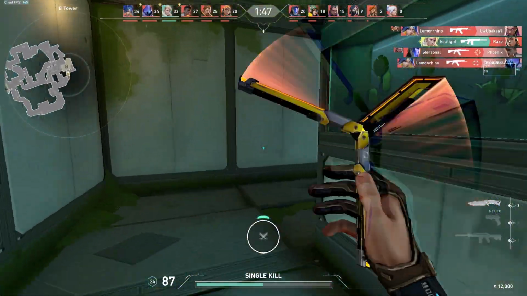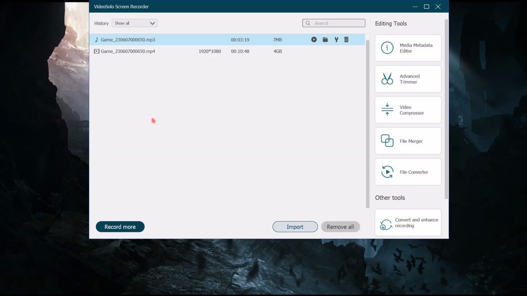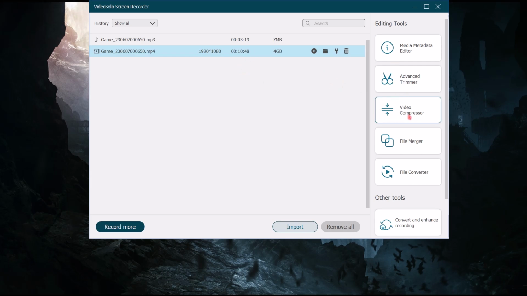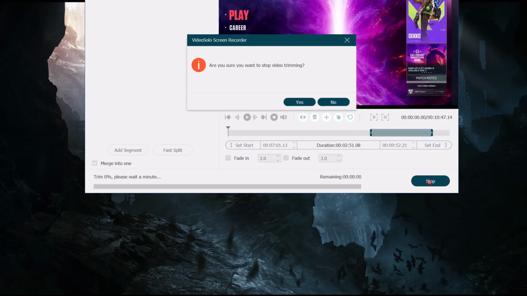Once you are done with your recording, you will find all of your recordings in this recording history. They also provide editing tools, such as advanced trimmer, video compressor, file merger, file converter. You can change the length of the video by using advanced trimmer.